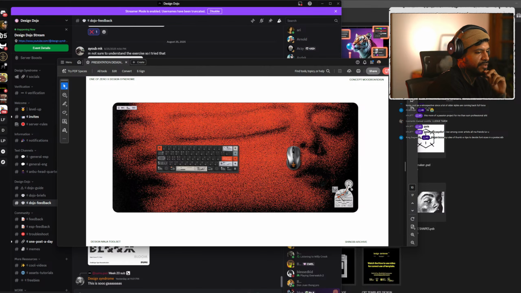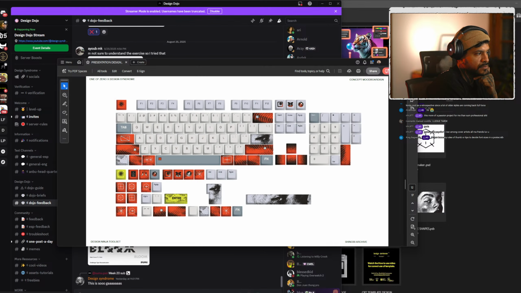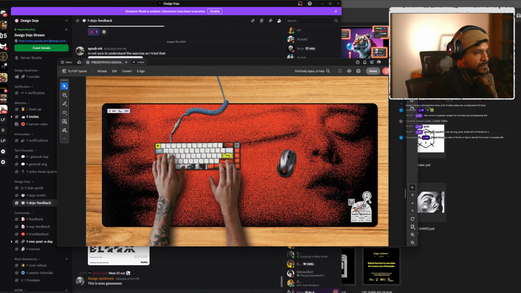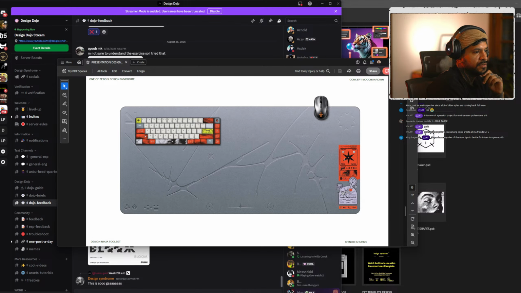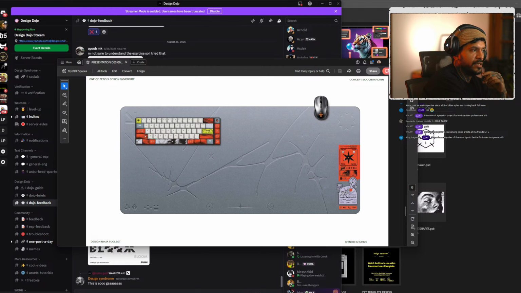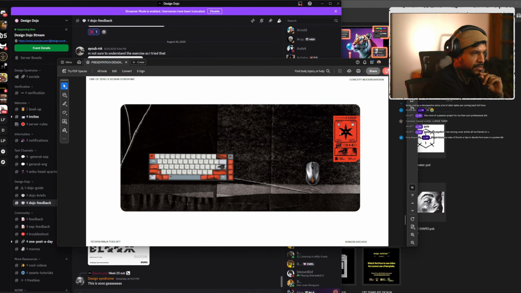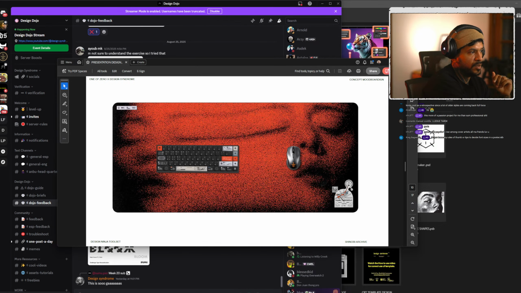Oh, this one's amazing. I really love this one. And this is the other keycap set. I think it's really fire. And I designed both so they can all work with every pad, you know. So both keycap sets work with everything. And yeah, this is what I sent to the client, you know what I mean?